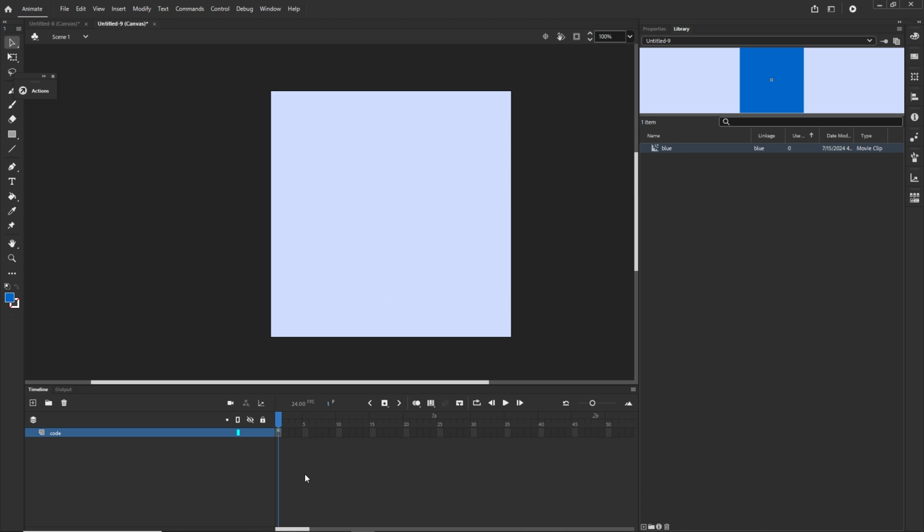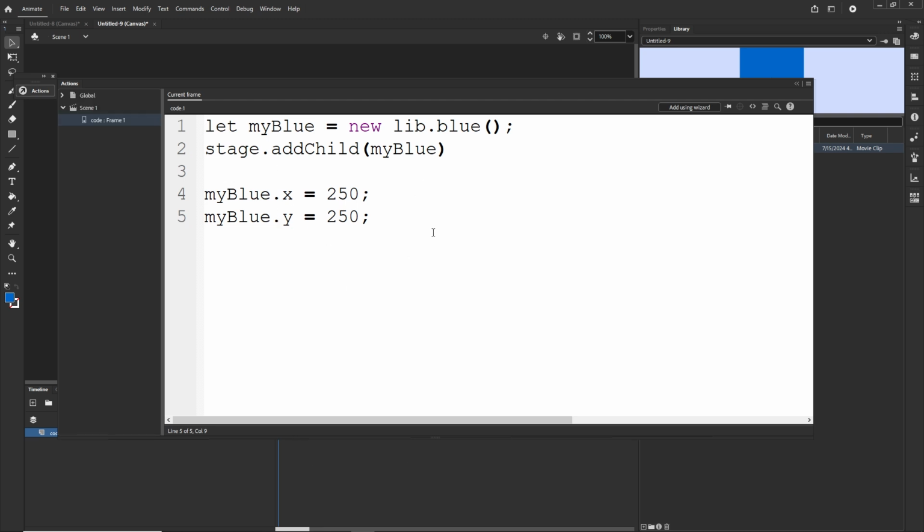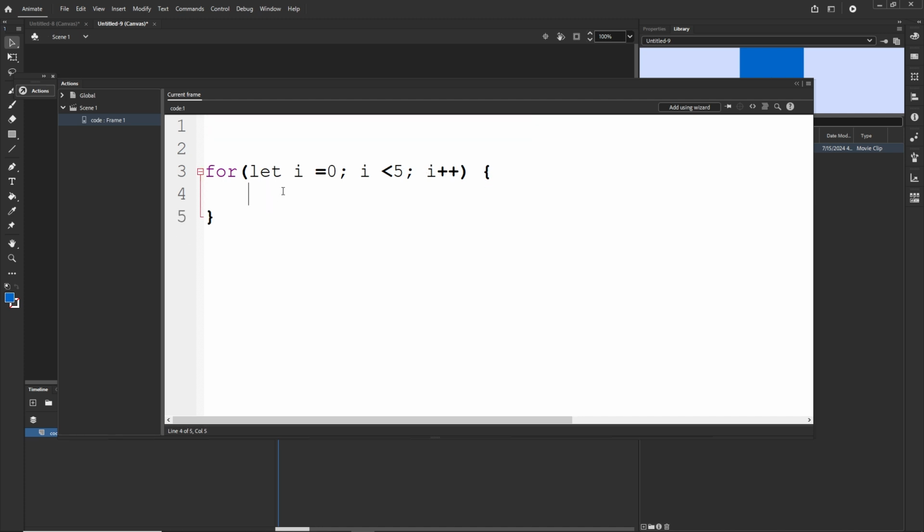But yeah. And now what I can do is create a for loop to create more of these shapes. For the moment I am going to get rid of this position, and I'm going to type for let i is going to be equal to 0, while i is going to be smaller than 5. This means that it is going to run 5 times, 0, 1, 2, 3, and 4, and i plus plus. Basically, 5 times I would like to create the variable my blue is new lib blue, and 5 times I would like to add this to the stage.